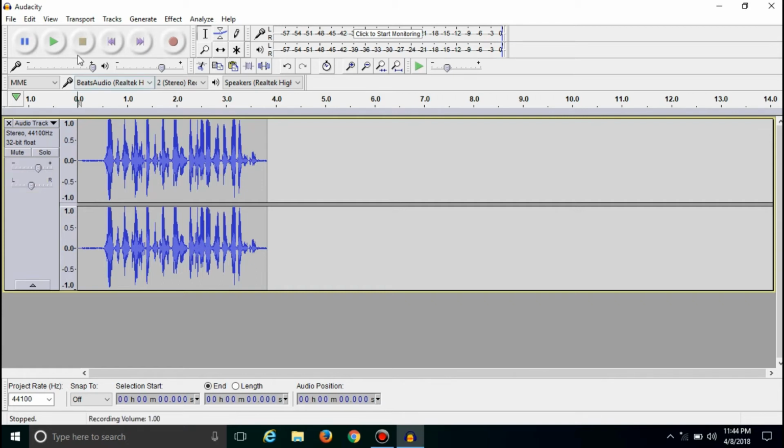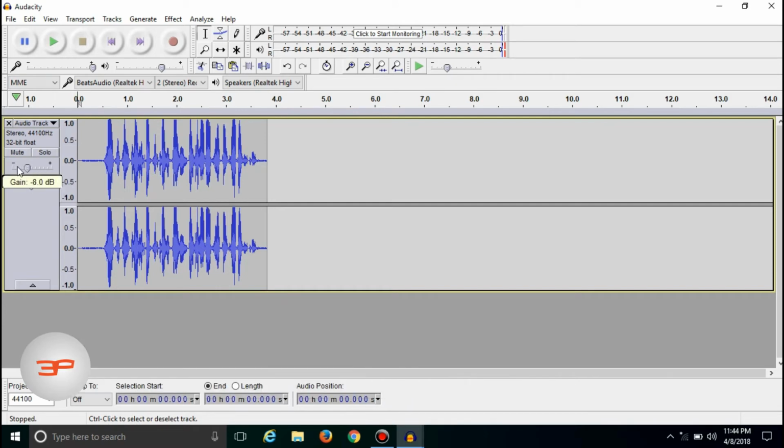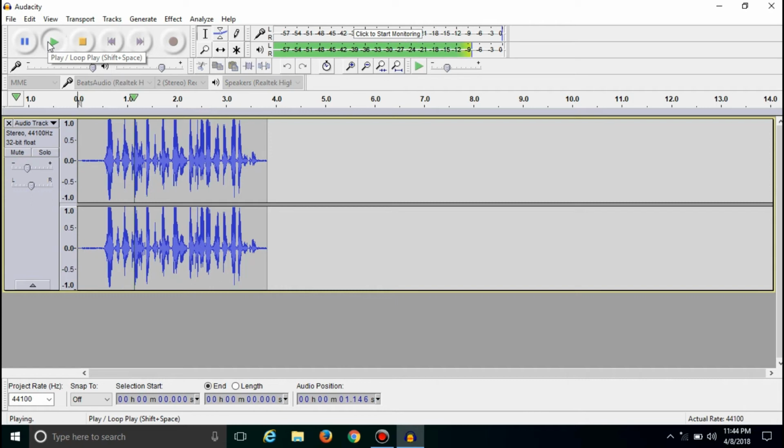So now if I play it, you can hear how to increase or decrease volume of an audio clip in Audacity. So guys, now you can hear the volume of this audio clip is increased, but if you want to decrease the volume of this whole audio clip, then take this pointer to the minus, and then the volume of this audio clip will be decreased. So now let me play this audio. How to increase or decrease volume of an audio clip in Audacity. So guys, now you can hear the volume of this audio clip is decreased.